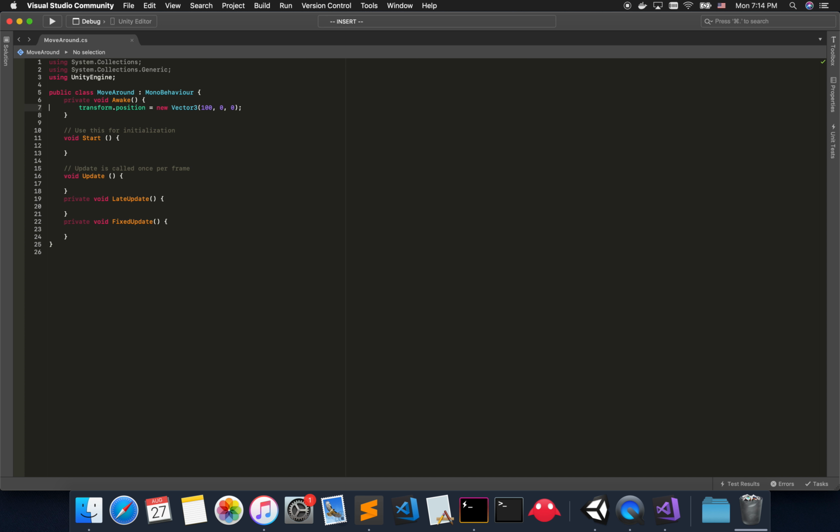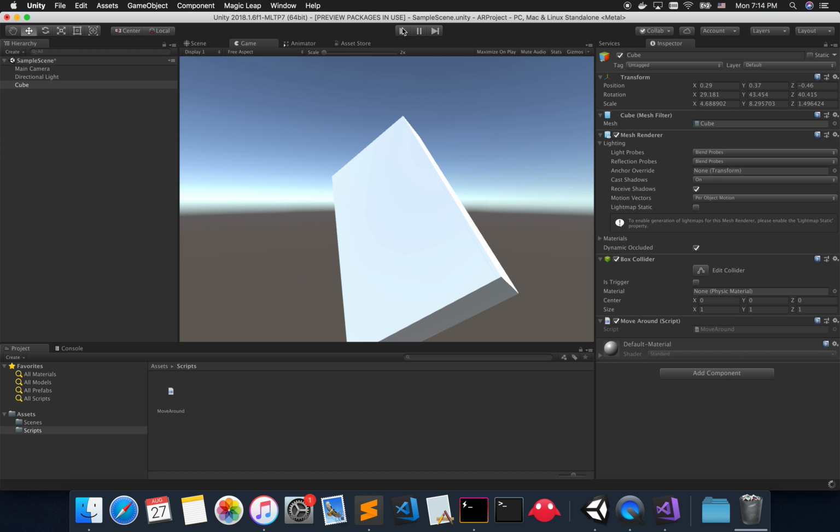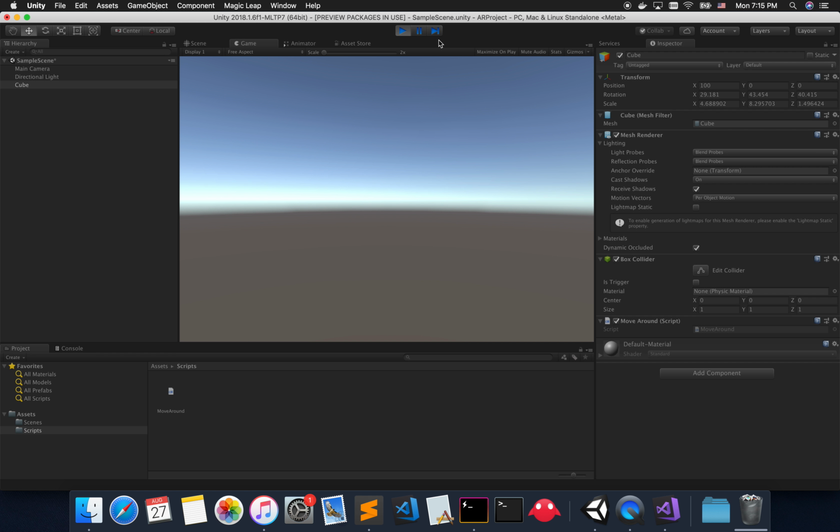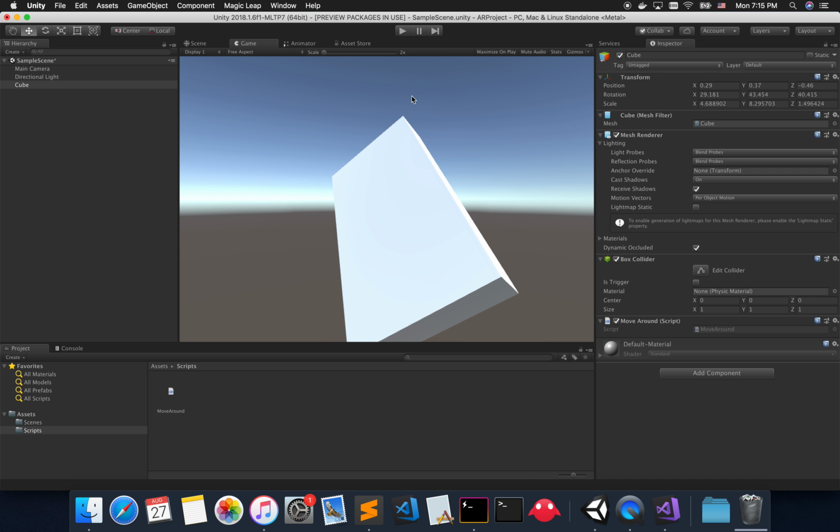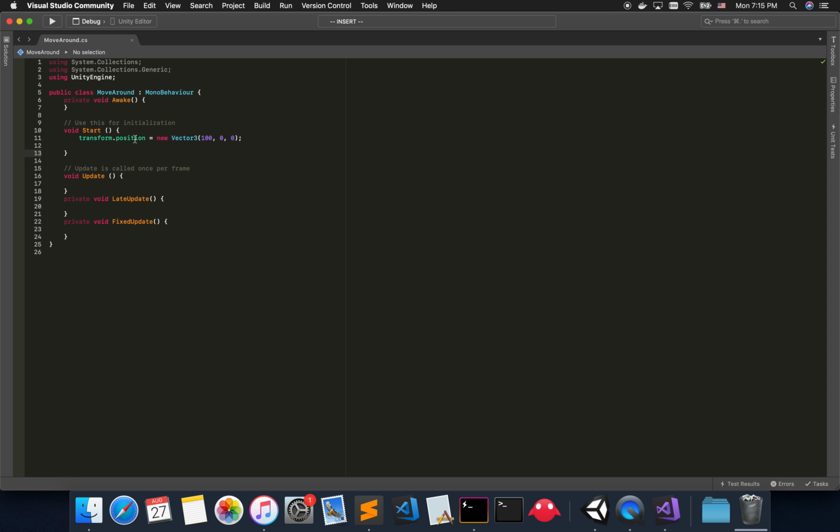So now let's take a look. If I move this code into here, then same effect. Now, if you're into precision, you would have noticed that it happened slightly after it would have happened before, because it's in start, and start comes after awake.